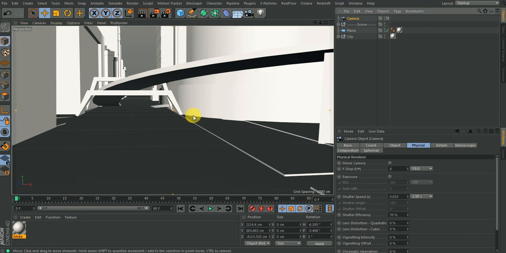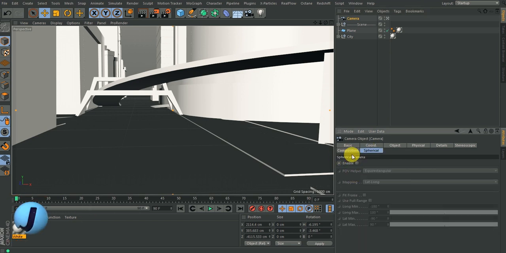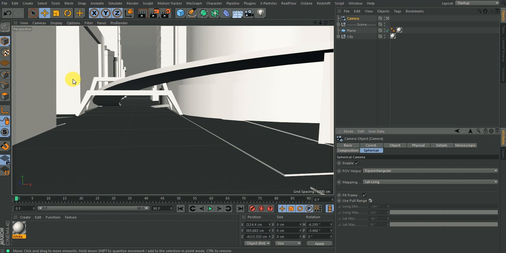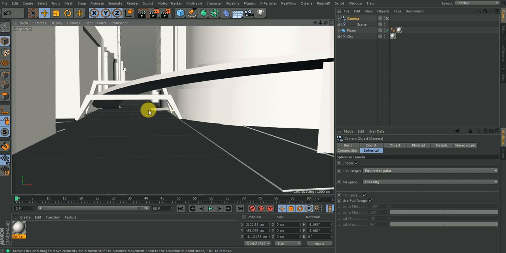So for us to create this panorama view, what we're going to do is go into the camera settings. You go to the spherical section of the camera settings. So if you go to the spherical section, you have this spherical camera enabled. You want to make sure that you have your equirectangular option set as your field of view helper. And what I need is I want to have a fit frame. I want everything to fit the frame. So you can just click on this, then use my full frame range. So once I have all these things set, I can move the camera up a bit.